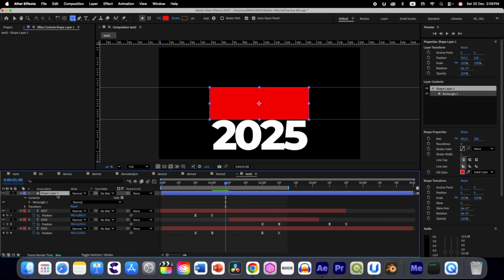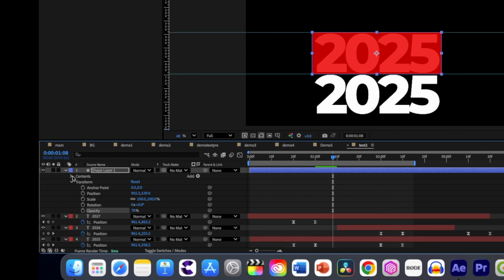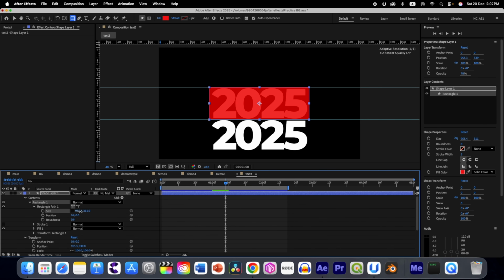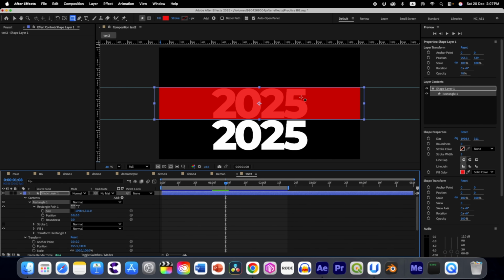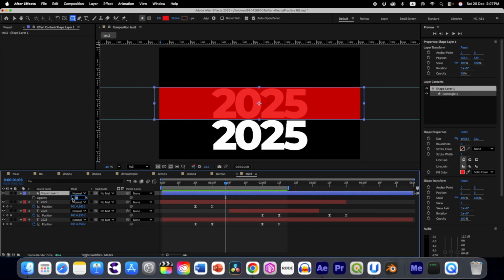Now reduce this transparency so that we can see. Okay, then go to this shape and contents, rectangle path, and unlink this size, and then you can adjust the height and length. So this is how you can adjust the height, and this is the length. Okay, this is very useful if you are changing this text or number to something bigger, then it will take care of it. That is why we are increasing this width. Alright, then again change this opacity to 100%.